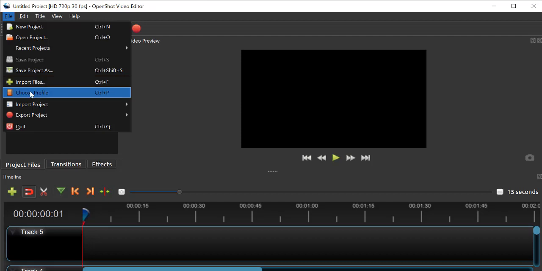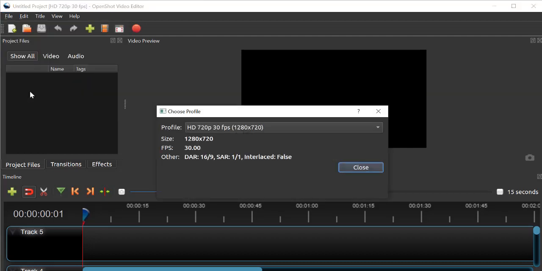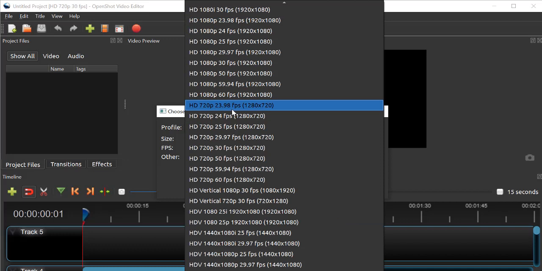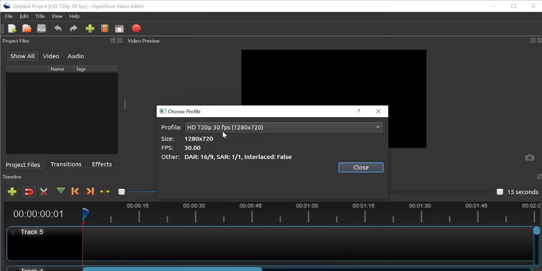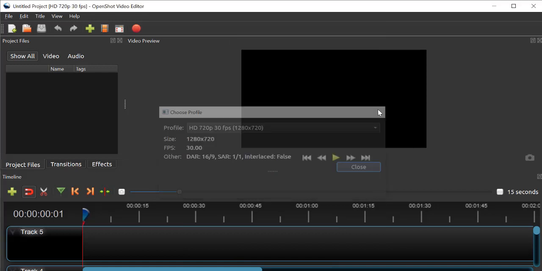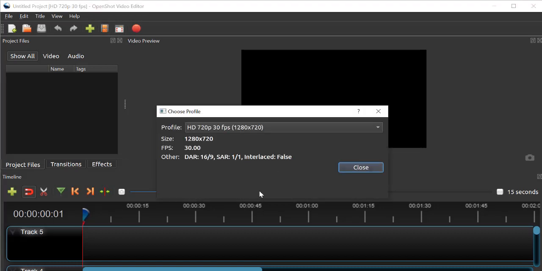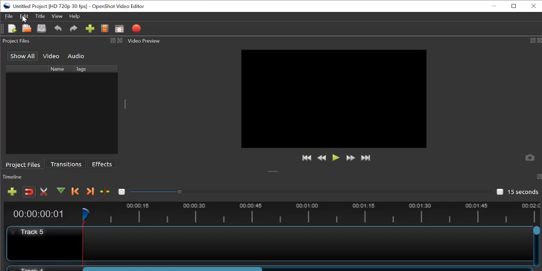In this, see this option having the profile. Profile means what? The criteria of which type of file you want. So this is the default criteria, HD 720p 30 fps. You can see here also in this File menu, this is the choose profile option. Most people for YouTube purposes are using this one, and this is good quality. We are also rendering our videos in 720 in other softwares.